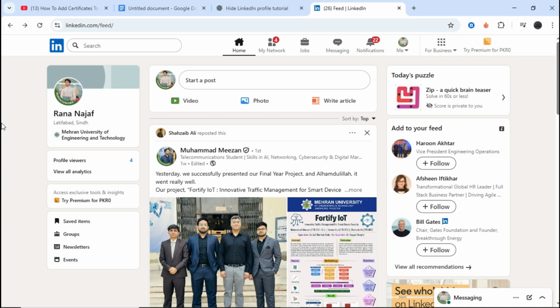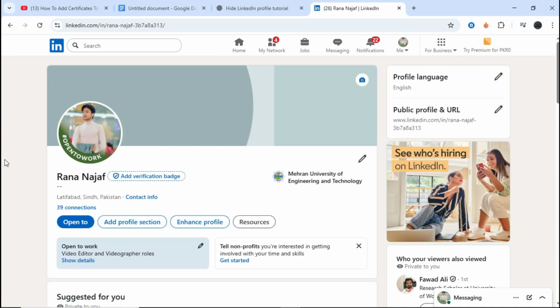First, open your LinkedIn account and go to your main feed. Once you're there, click on your profile picture to open your profile page. Make sure to follow along carefully so you don't miss any details.